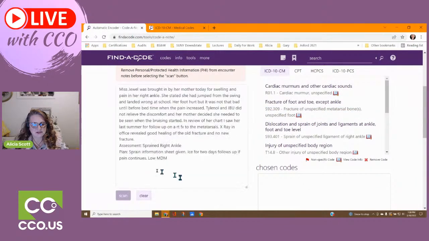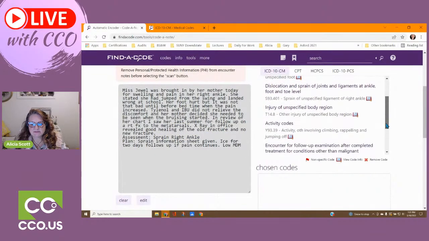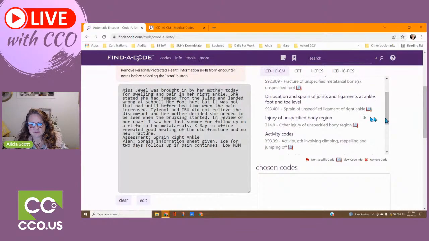So what we need to do is edit, and don't put sprained. Put sprain. I bet that'll help. Ankle, right foot, and low medical decision making. Let's just scan it and see what that does. Does that give us a sprain? No, it didn't. Okay, that didn't help us a bit. Oh, there it is. There it is. Right ankle. Very good. So we're going to use that.